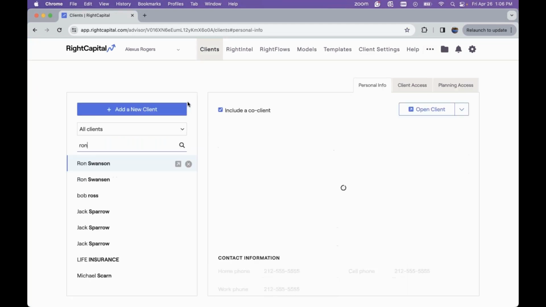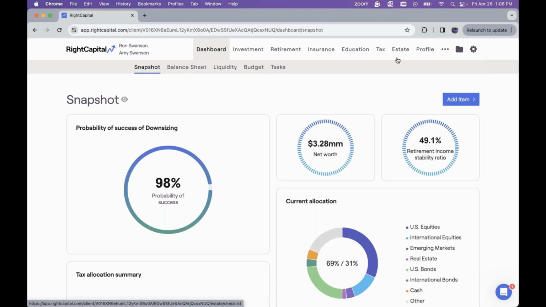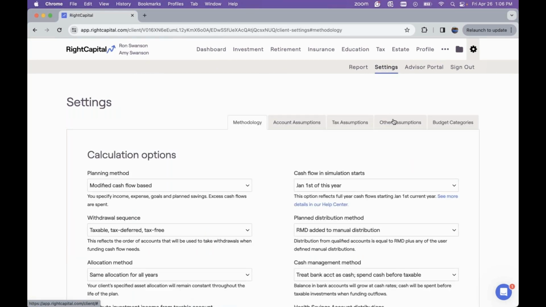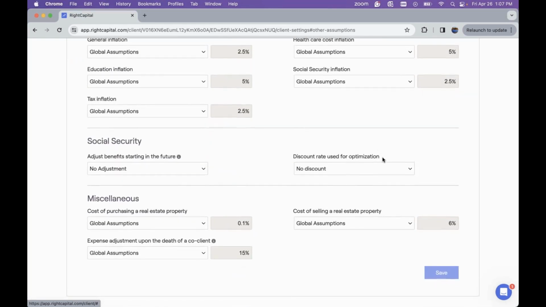But let's look at our client plan today, which is going to be the Ron Swanson family. And as we just reviewed, that was the global level standard for our assumptions. I want to point out, especially as we start to work on case by case, and if somebody has a more unique situation or we see a trend for their particular cost of purchasing or cost of selling real estate properties, we can make an adjustment to the individual figure by going to the gear icon in the upper right-hand corner, into settings, and going into other assumptions. From here, we would just scroll down to the miscellaneous fields, and we can change what we have indicated right now is just the global assumptions to customized assumptions.